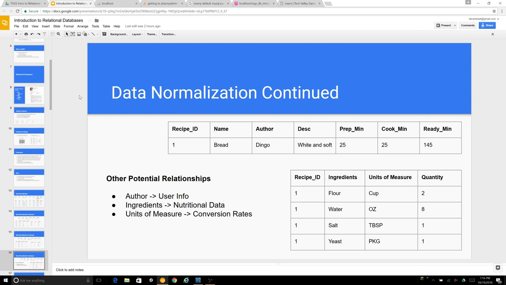If we wanted to expand on this even further in the future, this author could be split out into a user table. So this would be a primary key or a foreign key into another table that gives you all the author information. You could break out ingredients to another nutritional data source. So if you wanted to see how much protein, carbs, and fat was in flour for the recipe that you're making, you could link to another database.